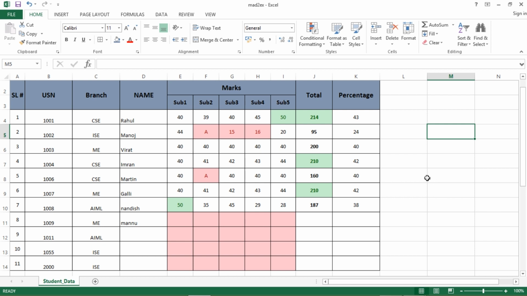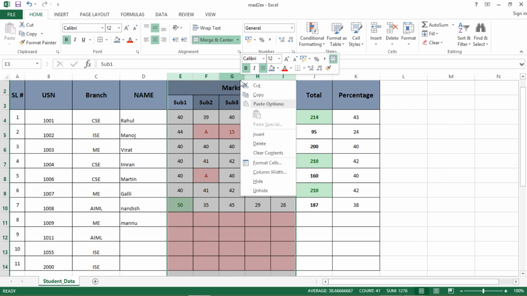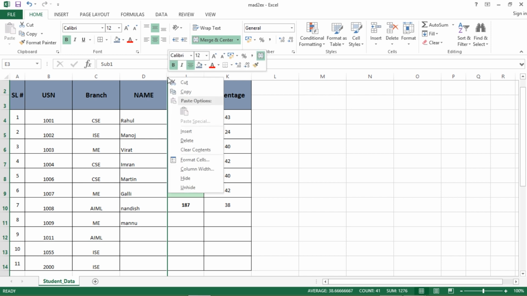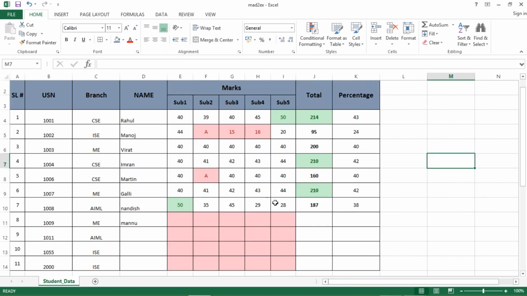If you want to hide, for example, if you want to take a printout and you don't want to show these marks, you want to show only the total marks, you can select this, right click and click on hide columns. When you click on hide, it will be hidden. You can see only this, and if you take a printout, you will get only this much. If you want to unhide, you can right click there and click on unhide, and you will get that data back.